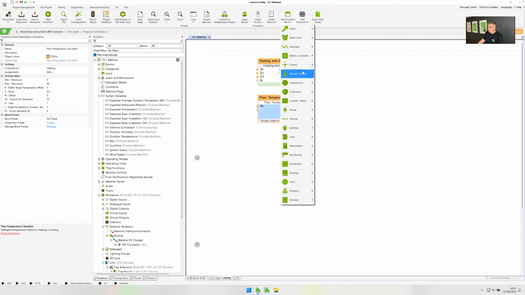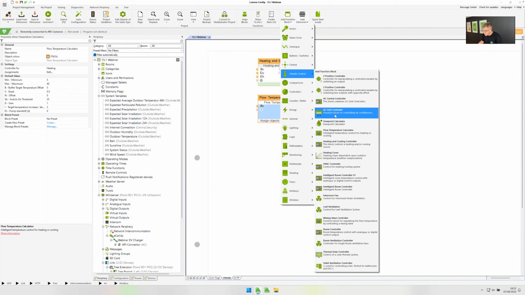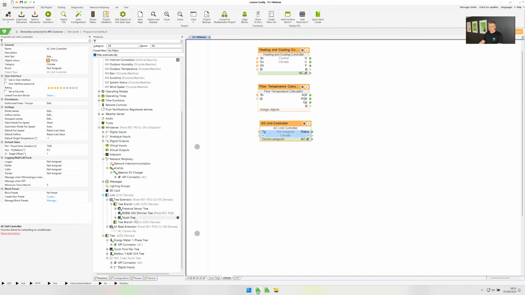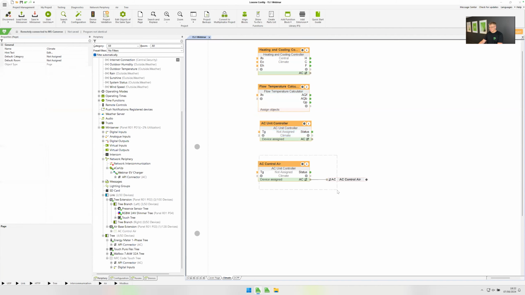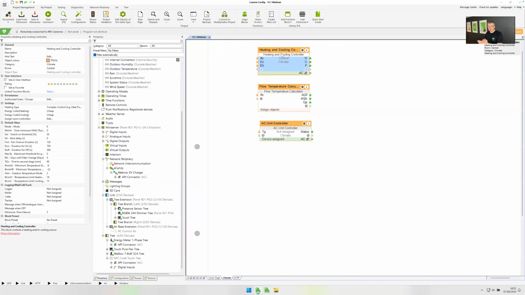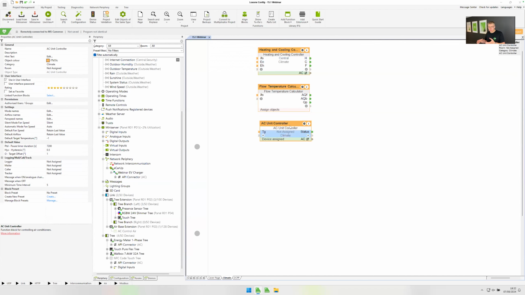Another one being the AC control function block, which was brought out with the AC control air. So if I drag this out onto the page, you can see now this has become the AC unit controller. Literally just explaining it's your indoor unit. And that's what this function block is representing. So this is representing your flow temperature calculation. This is your heating or cooling controller, your heating or cooling source. And this is your indoor unit. So essentially making it black and white, exactly what these function blocks are designed for.